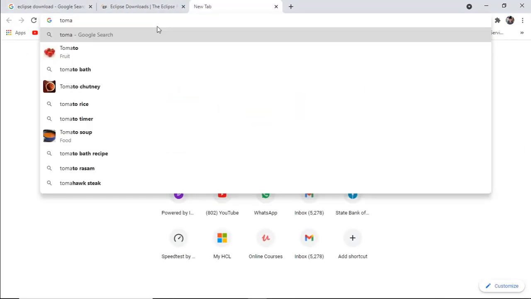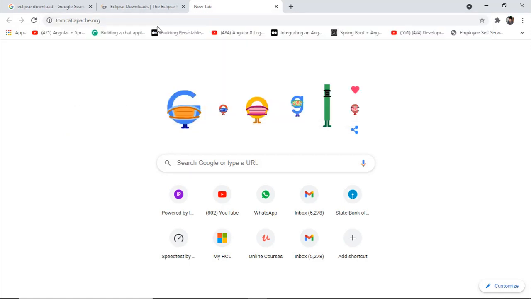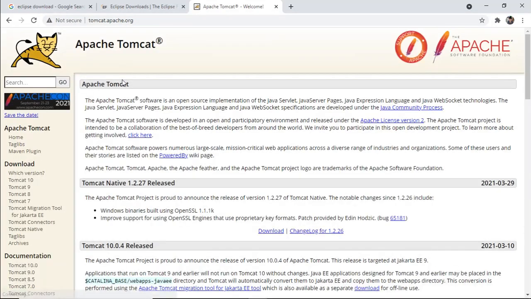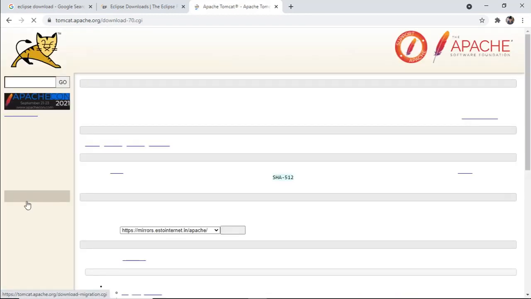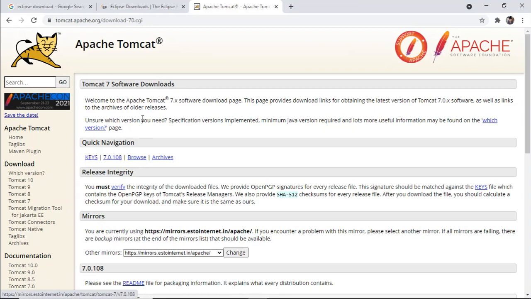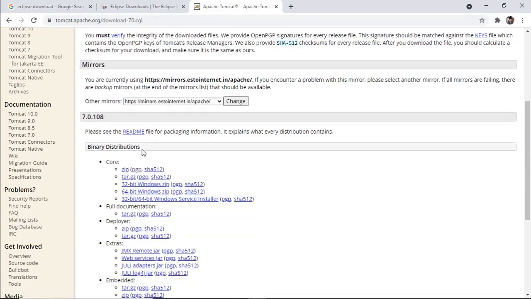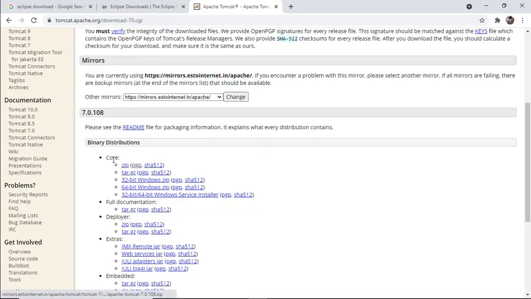So next we need Apache Tomcat server. So for this we need to go to tomcat.apache.org. Here we will get our Tomcat server in the left side download options. Here we need to select the different version. Whichever version we need to download, we will select that. So we need Tomcat 7. To download Tomcat 7, just go down and download this zip file inside the core.